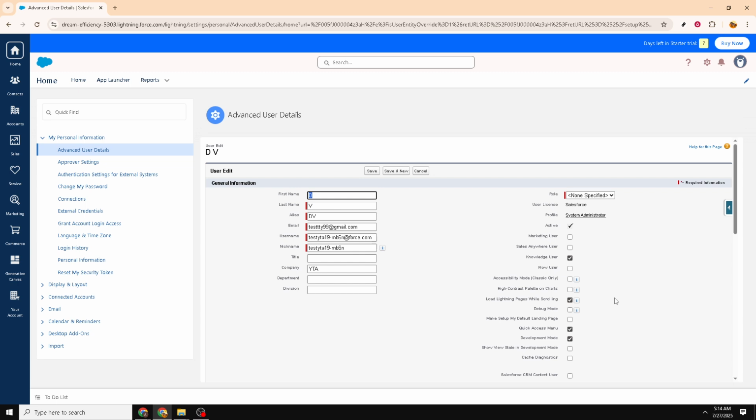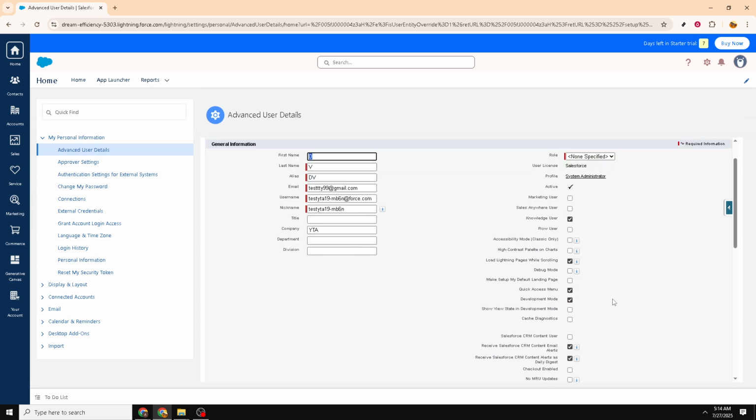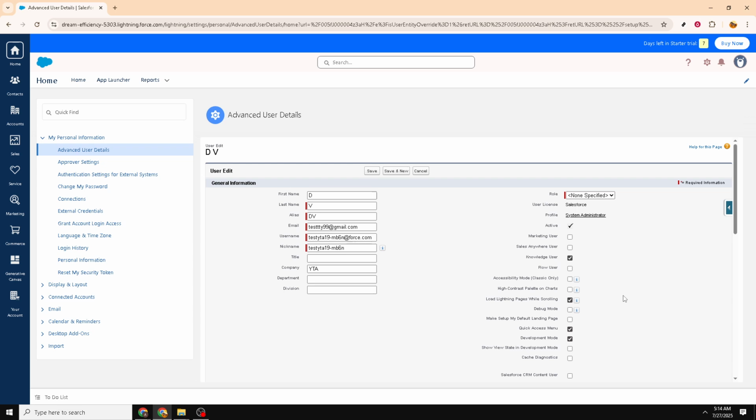Once you're in edit mode, focus on finding the setting labeled Make Setup My Default Landing Page. This is the essential step, as identifying this checkbox means you're precisely where you need to be to make your changes come to life. This feature lets Salesforce know that your setup page should always be the first thing you see when logging in. Now, it's time to take that all-important step.